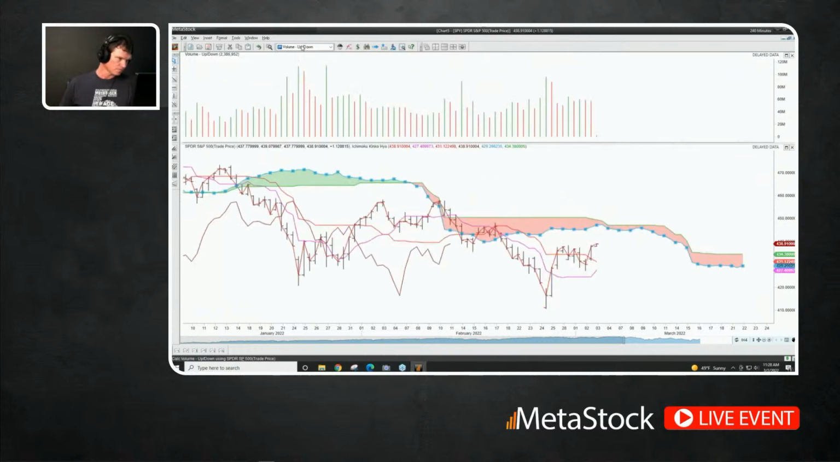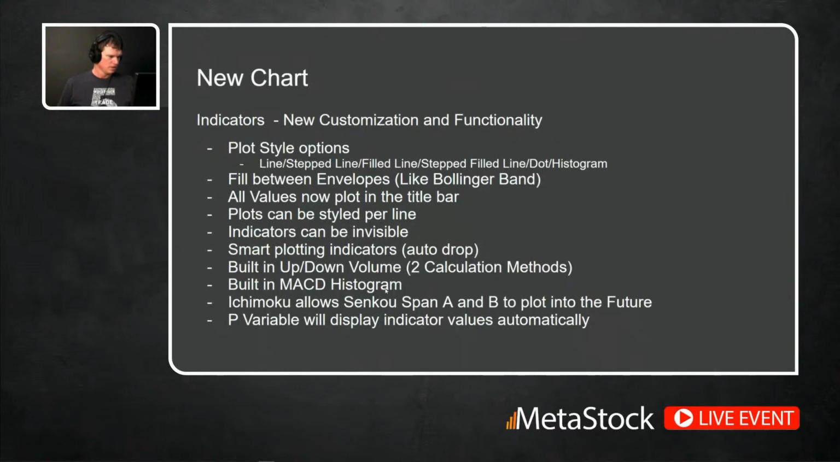So there's that part. And then if you write any custom formulas, what's called the P variable will display the indicator values automatically. So if you're writing any custom indicator using the P variable inside of MetaStock, it will now just display those values of the indicators automatically. You don't need to make any changes as far as that goes.